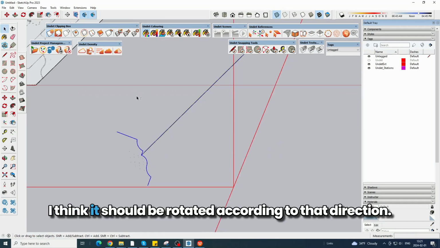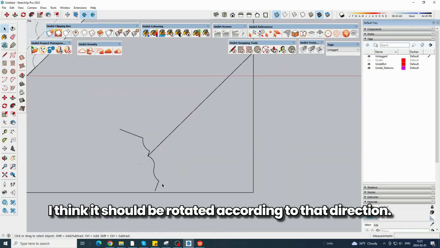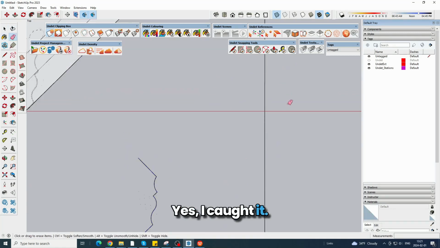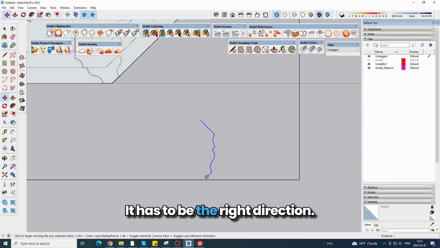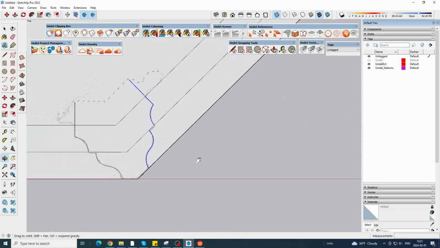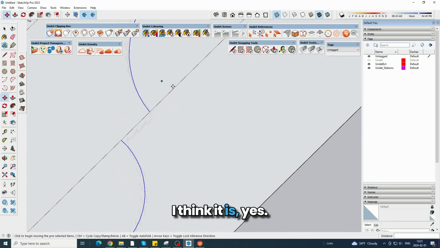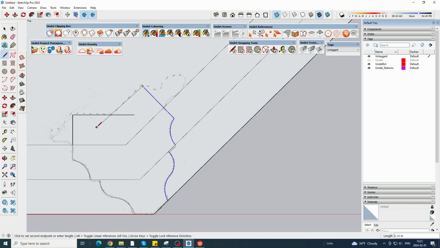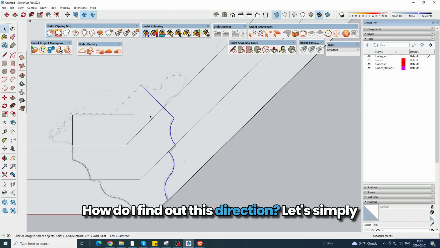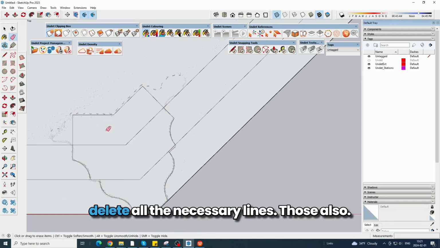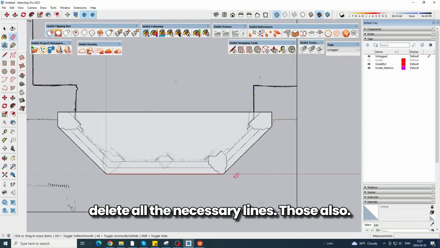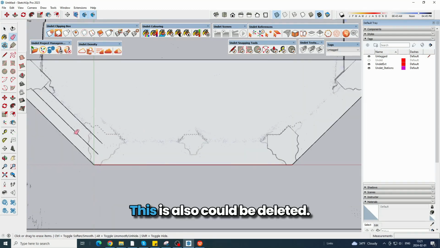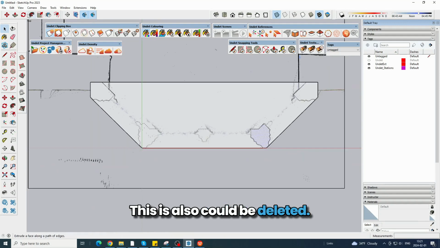I think it should be rotated according to that direction. Yes, I got it. It has to be the right direction. I think it is. Yes. So we could close it in this direction. How to find out this direction? Let's simply delete all the unnecessary lines. Those also. This could also be deleted.